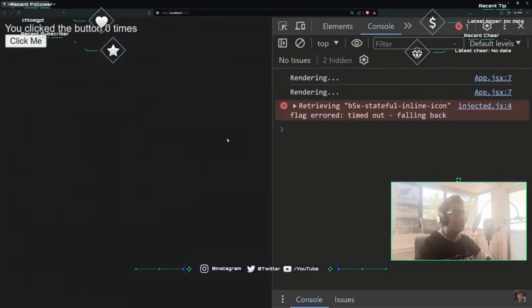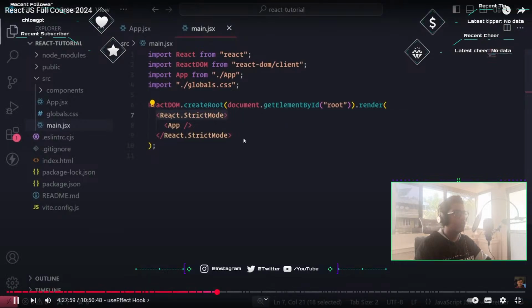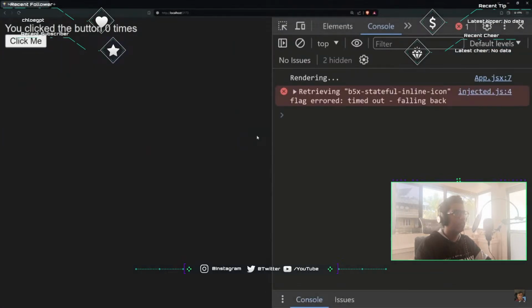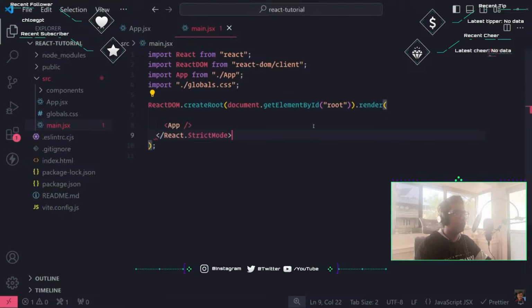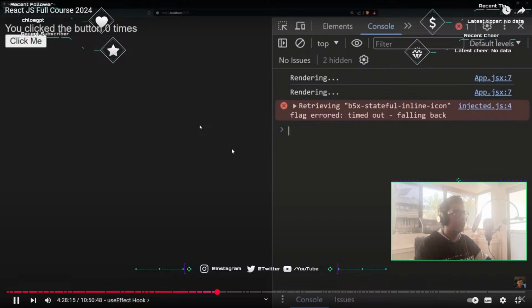Now, this is because we are in strict mode, which is enabled by default. You can turn this off by removing this React strict mode right over here. And then you can see now it renders once. You don't have to turn it off, but just know that you can if you want to. By default in production, strict mode is off. So when I refresh the page, you can see that it does its initial invocation of the callback function.